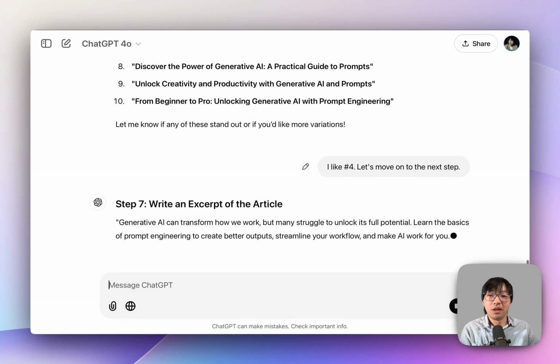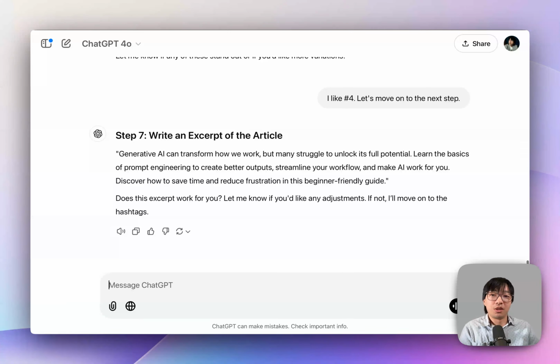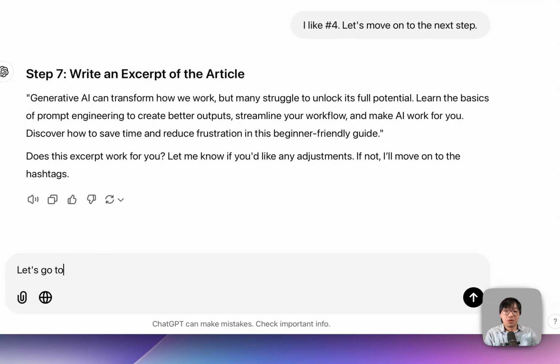Then it's going to say, yep, it just created an excerpt for the article. Generative AI can transform how we work, but many struggle to unlock its full potential. Great. And you can read and revise everything you want to do here. But I want to move on to the next step. Let's go to next.